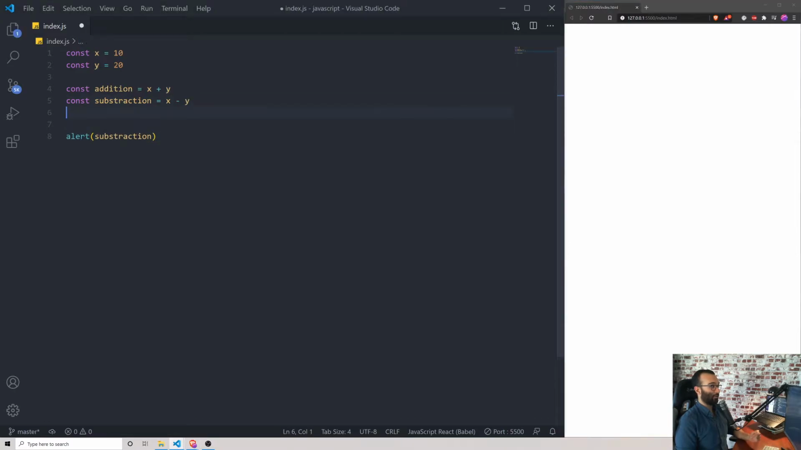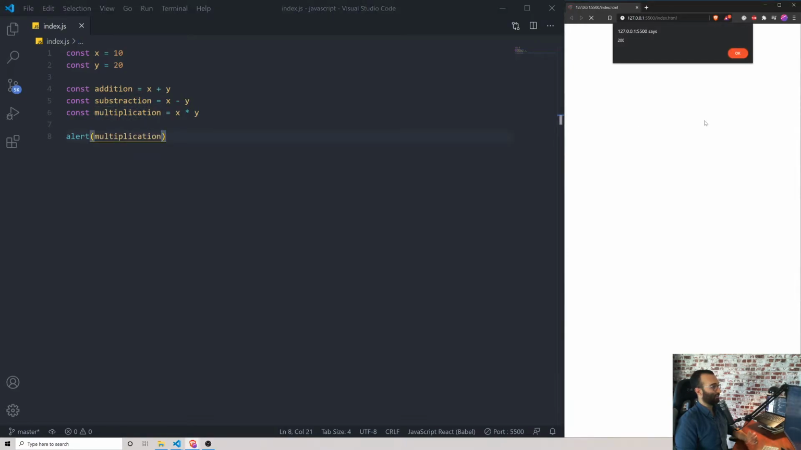Then we have our multiplication calculation. So let's go const multiplication. We're declaring a variable, naming it multiplication, and giving it the value of x multiplying y. Adding the variable onto the alert function and reloading the browser, it's going to give us the multiplied value of x multiplying y, which equals 200.